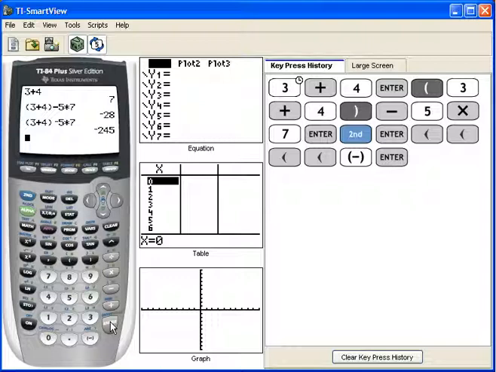In this example, we did not get an error message from the calculator, but we did get an incorrect answer. The calculator presumed that we wanted to multiply the sum of 3 plus 4 times negative 5. Therefore, it gave us an incorrect answer. Be sure to use the minus key, the subtraction key, and not the negative number key in this type of example.